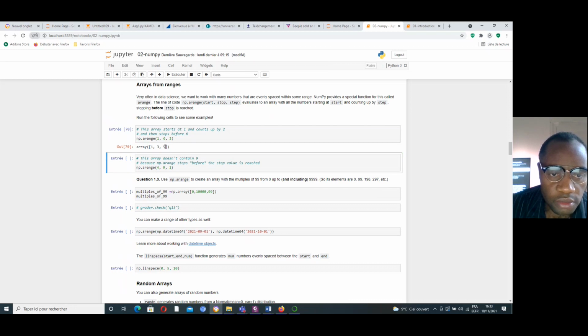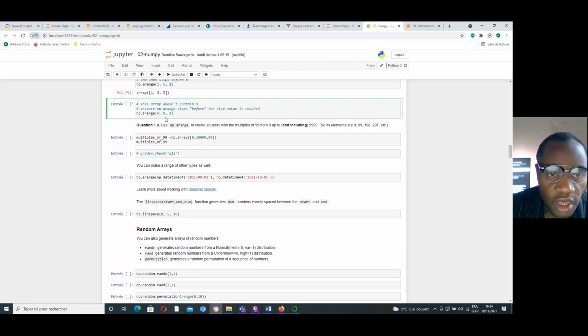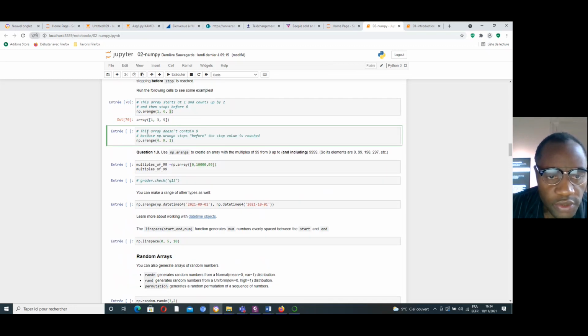Okay, we need to stop at 5. We begin at 1 and stop at 5 with a step of 2. Okay, let's go ahead. You know this array doesn't contain 9, because numpy arange stops before the stop value is reached.